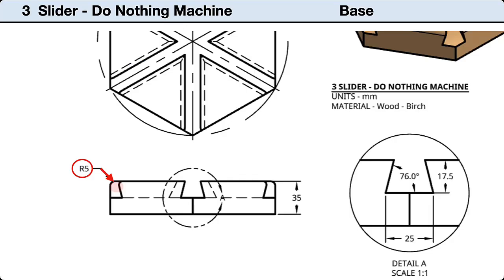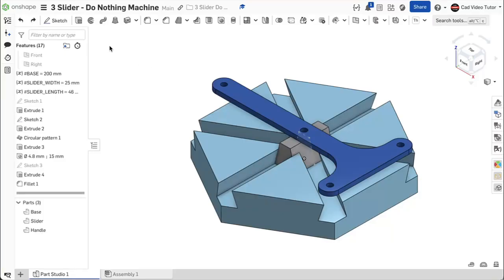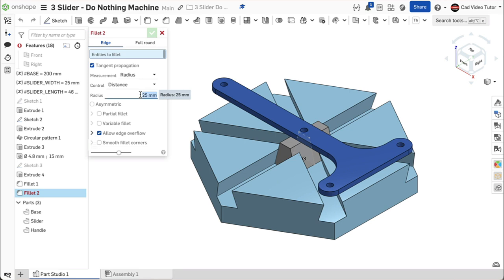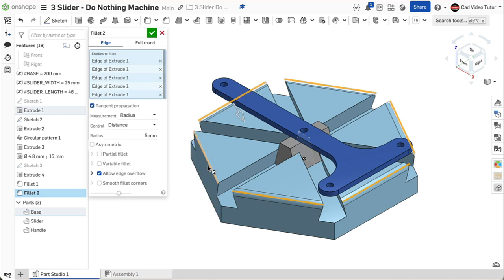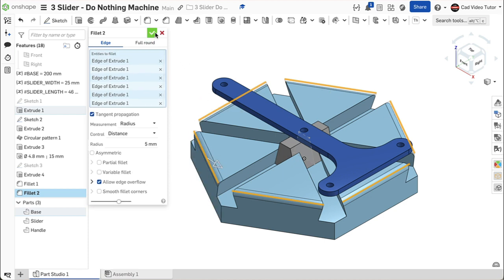Looking back at the drawing of the base, the front view shows the top outside edges are rounded with a 5 mm radius fillet. This feature was left for last because often placed features, like fillets and chamfers, can cause errors by cutting off edges referenced in later sketches. From the Feature toolbar, click on the Fillet tool. Set the radius to 5 mm. Click on the top outside edges of the base to round them off. This looks correct. Use the green check to close.